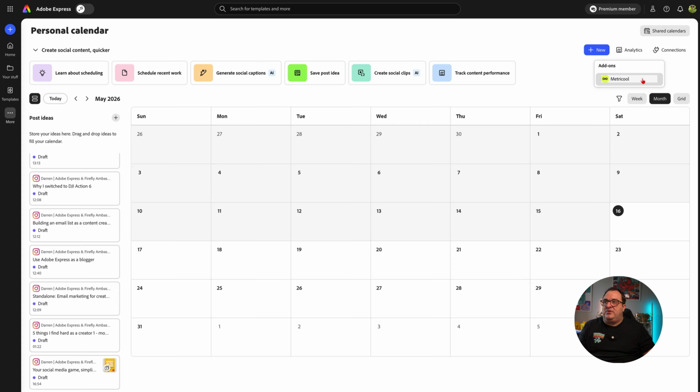Now, if you don't know Metricool, it's a way that you can track your analytics, and you can connect that directly inside of Adobe Express. So that's scheduling all of your content, but I've got one more tip.